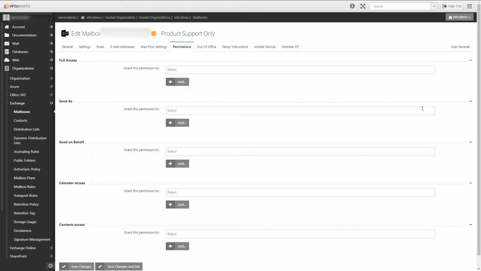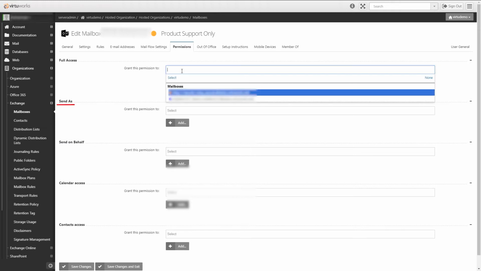On the Permissions tab, email access to the currently selected account can be delegated to other users. There's 5 different features that can be assigned to give access to the other users to assist with message load, replying to emails as either themselves, send on behalf, or as the original account holder, send as.